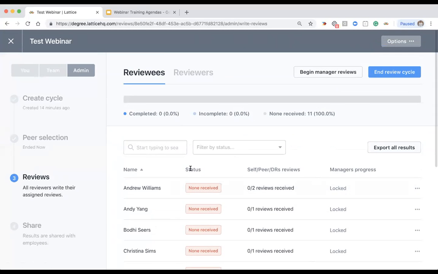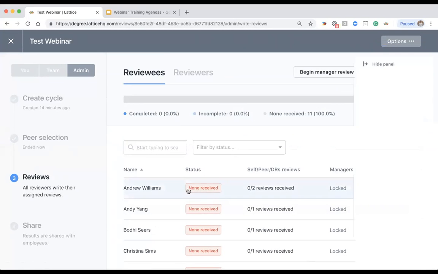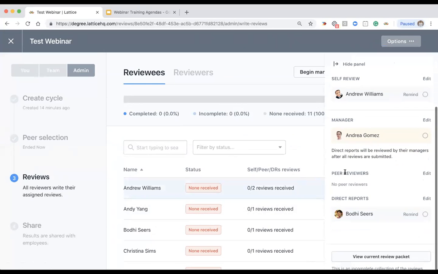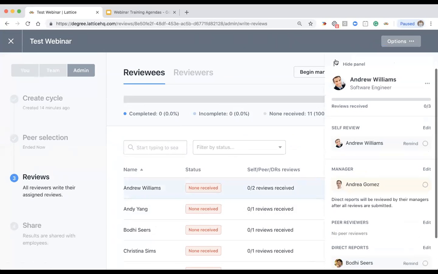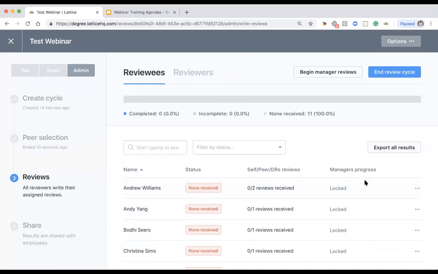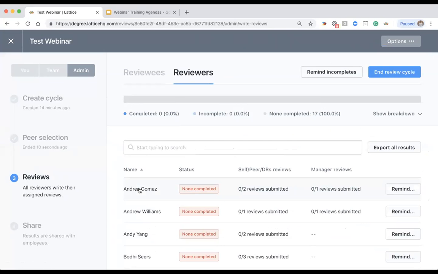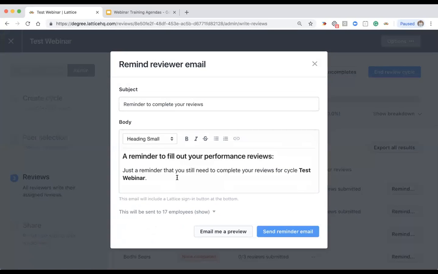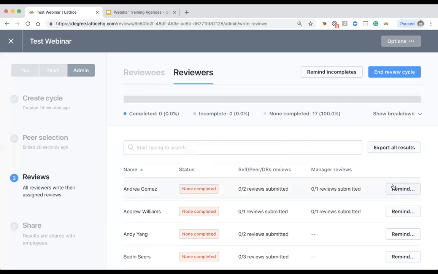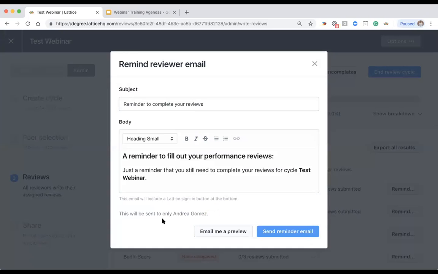So once the review is live, very similar to peer selection, this is where you have full visibility into how they're coming in, progress reports. If I want to go to reviewers, these are the people writing reviews. So I can always click remind and complete. This sends everyone who hasn't filled out the review a reminder, like, hey, it's time to fill out your review. Please go in and do it. If you want to remind individuals, you can do that as well.